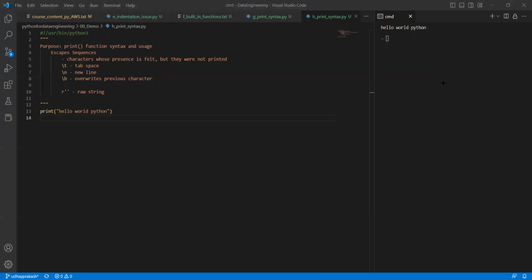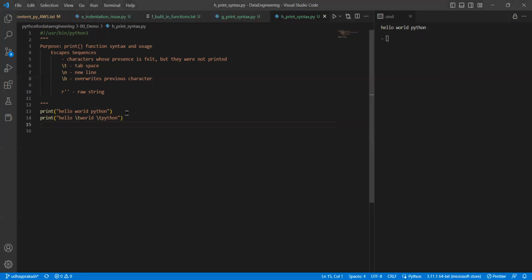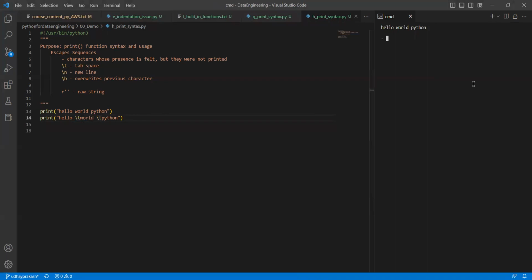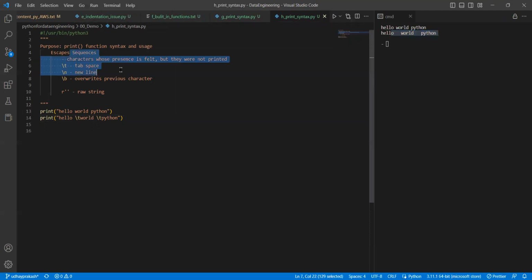Similarly, if I write one more statement, this time the same hello world Python, but in addition, I will add a \t here, a \t here. I'm calling it a white space escape sequence. If you see the output, did you see the \t anywhere? No. But you are seeing its effect. So those are called escape sequences. Escape sequences show their effect during a print, but they will not be seen in the output.